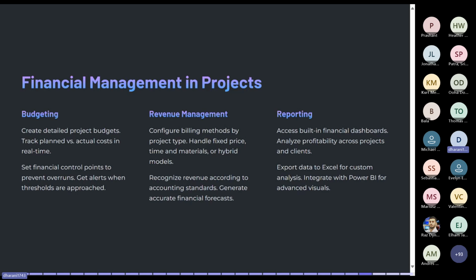And next, we have revenue management. This will help you to configure the billing method for the project, whether it is a fixed price project, a time and material project, or a hybrid mode. It will help you to recognize the revenue as per the accounting standards, and it will also help you to generate an accurate forecast in the project.